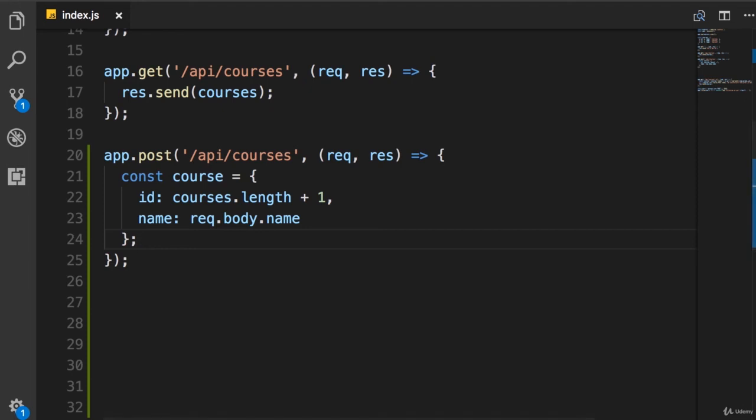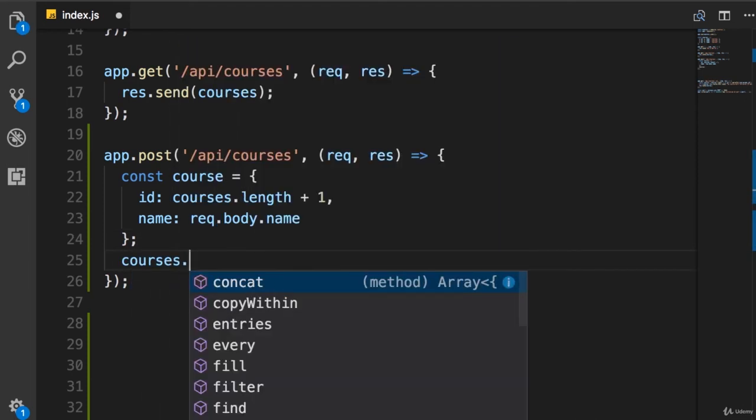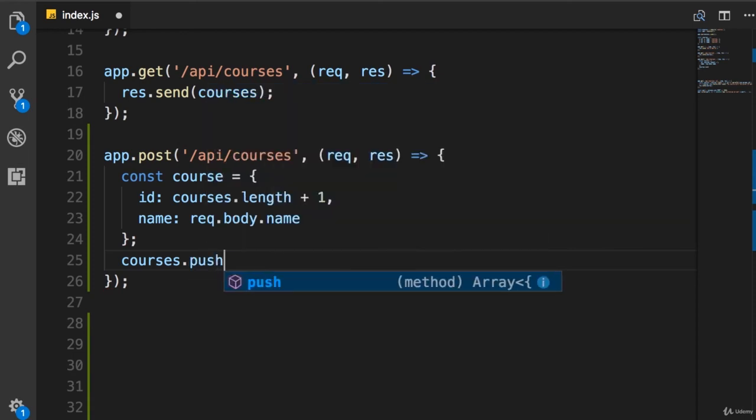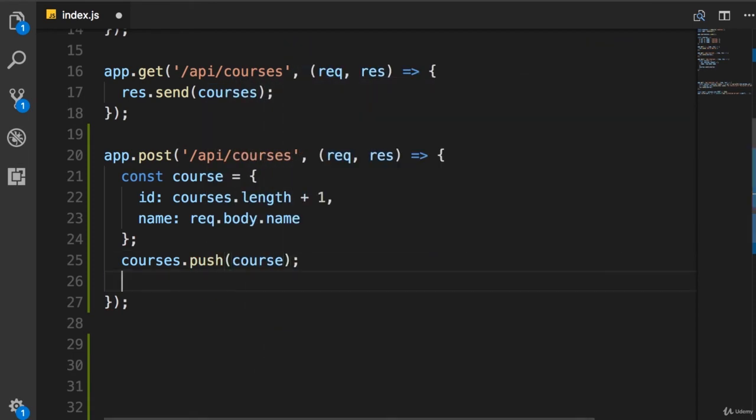We have a course object. Next, we push it in our array. So courses.push course. And finally, by convention, when we post an object to the server, when the server creates a new object or a new resource, it should return that object in the body of the response.